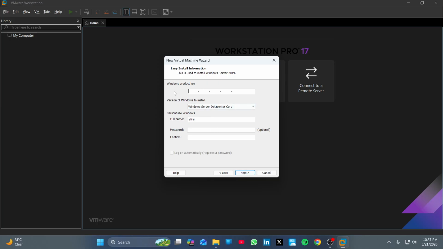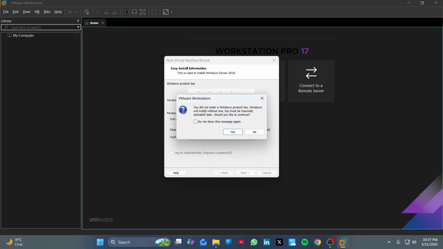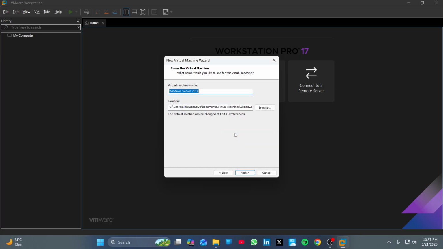give Windows product key, version you want to install, and your full name and password. We don't need anything, just select Windows Server standard port. Select next, and it says you do not enter a product key. Just select next. Give your virtual machine a name. I am giving it a name, Vigilant. You can give it any name, okay?